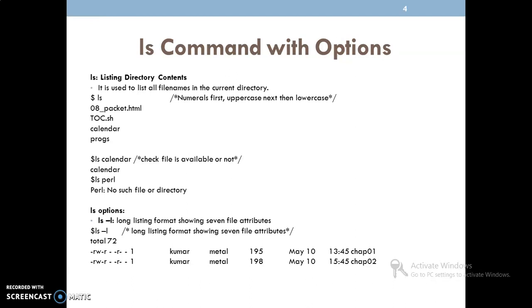Next, if I use the ls command with a file name, it will display the file name if it exists. Here is an example, ls with calendar. If the same name appears in the prompt, that indicates the file exists. If that file does not exist, then we'll get the message, no such file or directory.